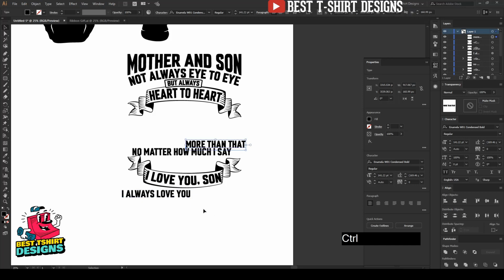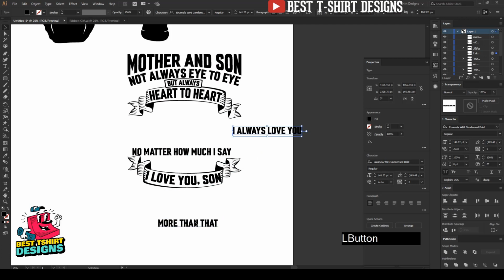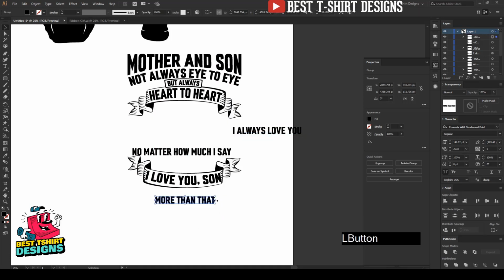I'm going to keep the same style look for this as the mother and son text. So I'm going to break it first of all, more than that. That is the focus text here. Let's keep it here. Now we applied an arc lower effect on the mother and son text.